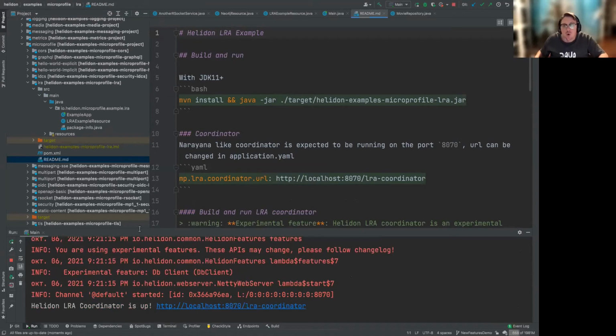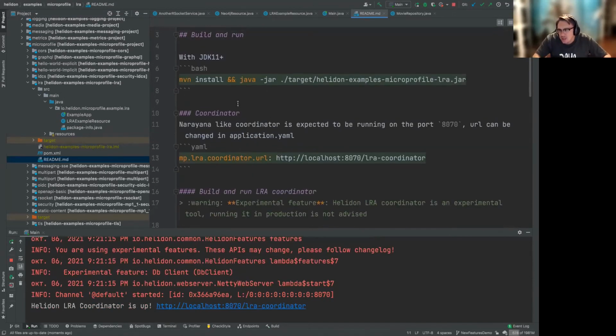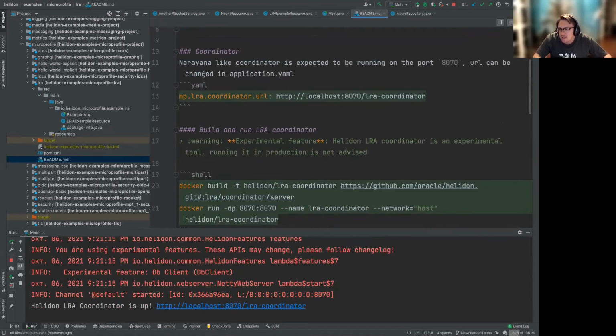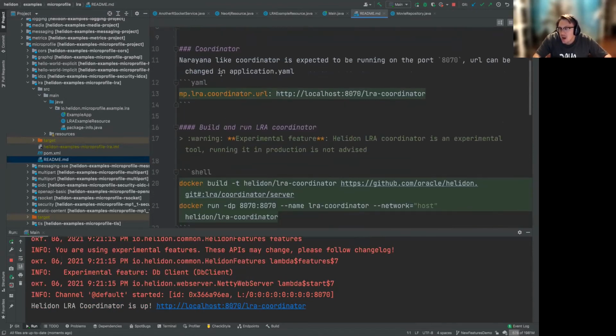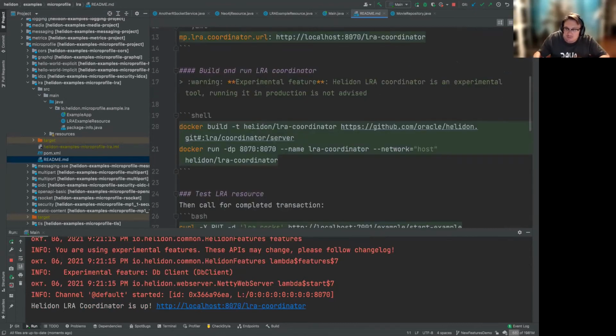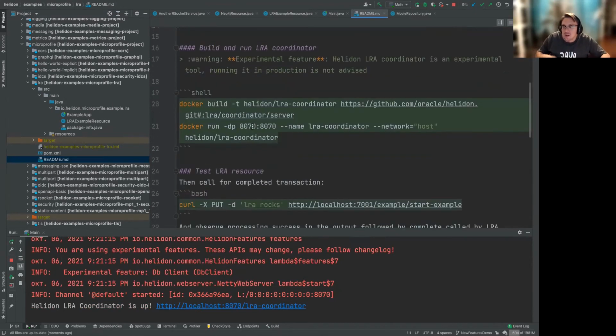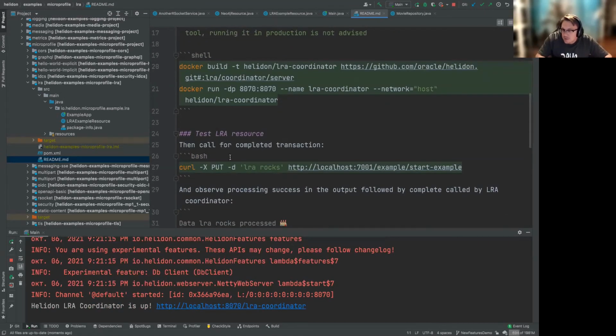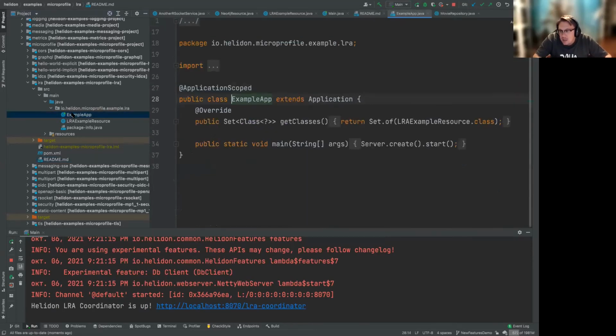Okay, so the LRA coordinator is already running. If we take a look at the README, you can declare a coordinator on this board. So you can just run our own coordinator or an Narayana coordinator. They're both available with Docker images. And you see, as it's running, let us actually run it.